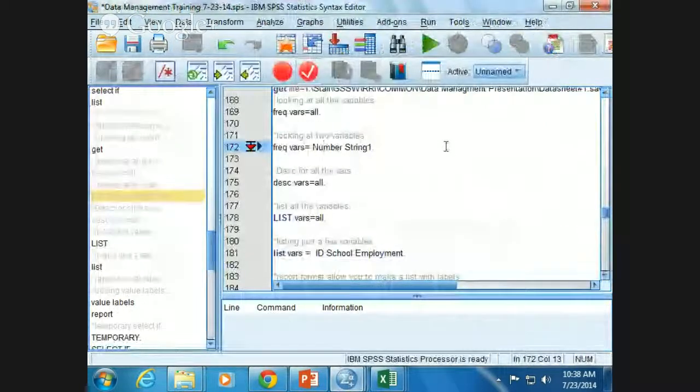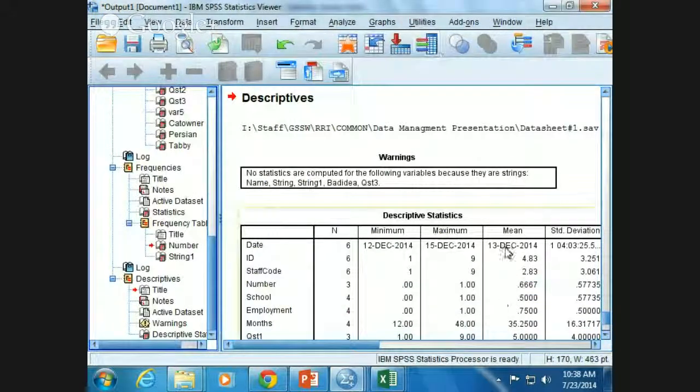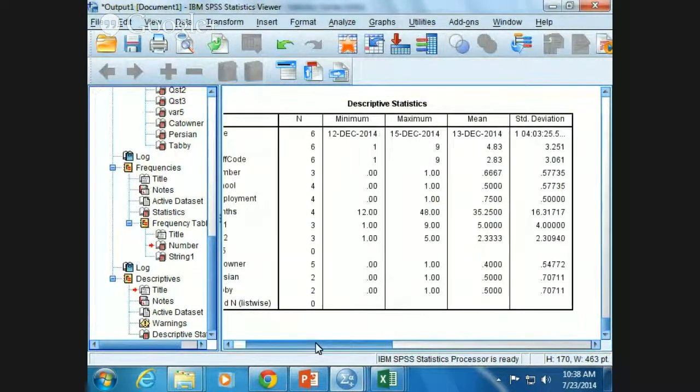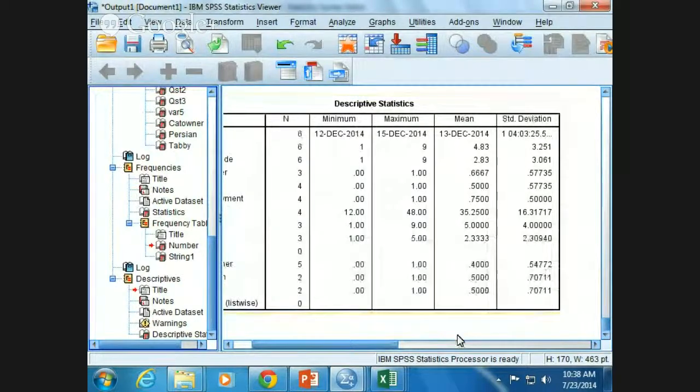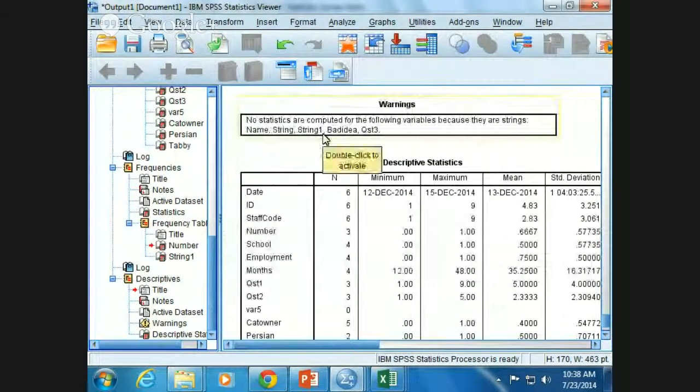The other way you can look at the data that makes sense for numeric is you can look at what's called the descriptives. And this just looks at the descriptives for all the variables. It will tell you how many people are present, your minimum, your maximum, your mean, and your standard deviation. And it will give you a warning, and it will tell you that it's not going to give you descriptives for string variables.